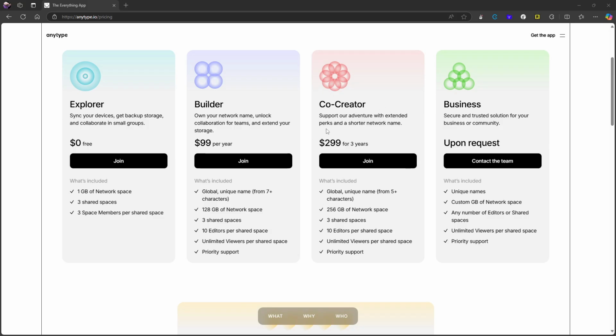They also have the co-creator plan. The major difference is that this is $299 for 3 years, and this gives you 256 gigs of network space, while this is $99 per year and only gives you 128. So this is a great option if you are willing to take the time to learn object-based note-taking.